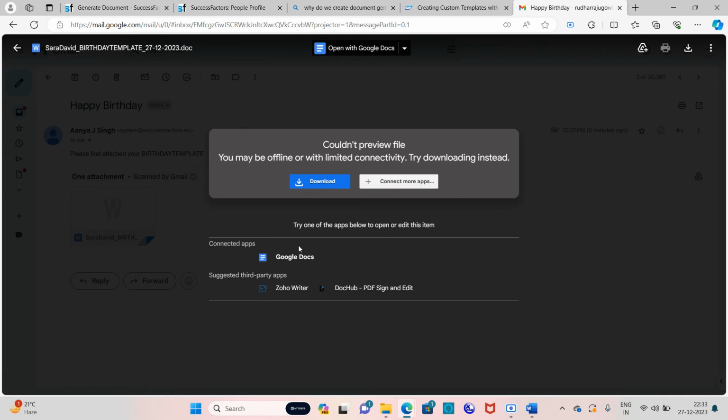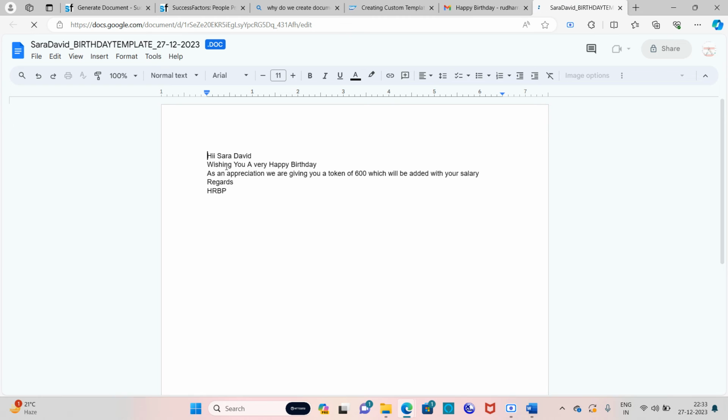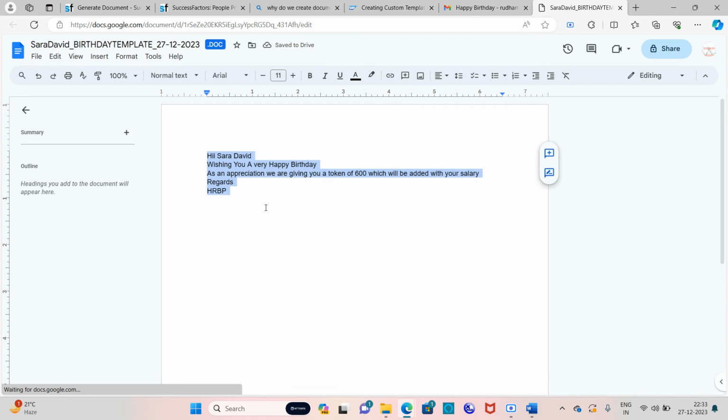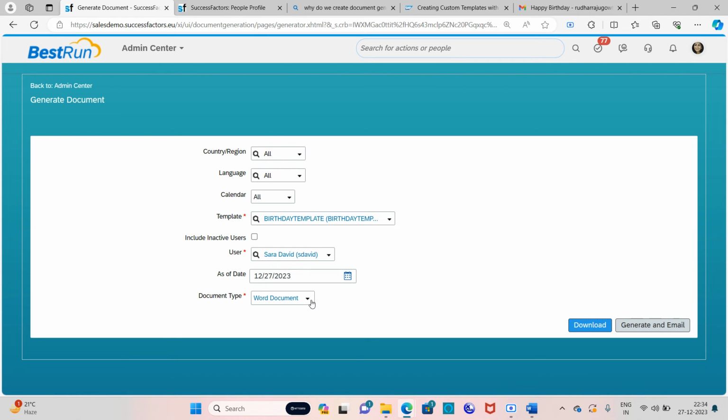Now just click on this. So let me open with Google Docs. So here you can get the Word document. This is the message we have written, right? And now let's generate PDF. I already told you the disadvantages of using PDF and Word. In Word, you can't get the font you used, but you can get the image in Word. Whereas if you are using PDF, you can get the font which you used in the letter, but you can't get the image.